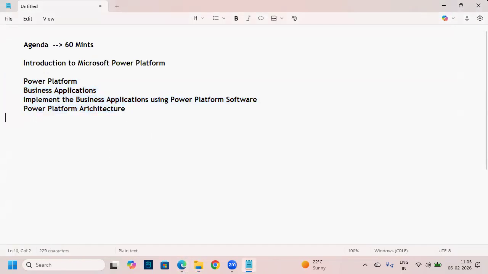Among all those, first let me discuss what Power Platform is. For now, just try to understand at a high level what we can do with the help of Microsoft Power Platform. Let me list out a few points here, guys. Within the Power Platform, we can create apps. That is the first point.